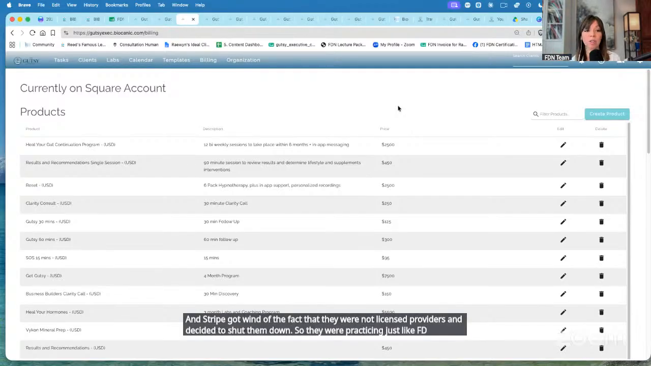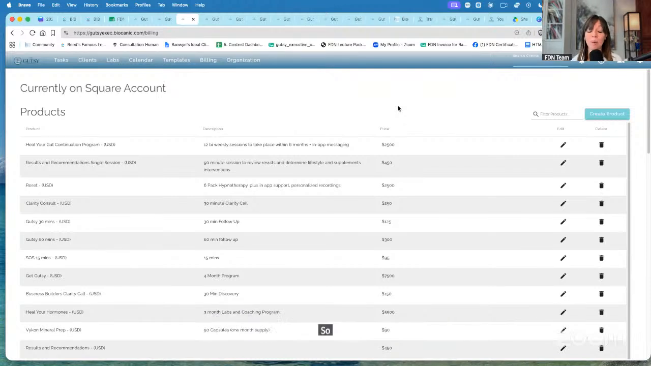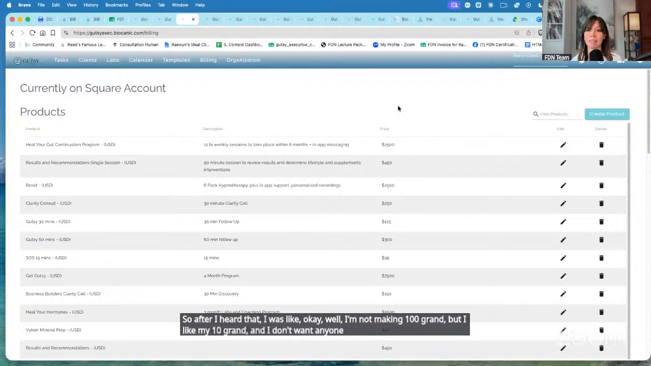They were practicing just like FDNs, right? They had medical directors, all that kind of great stuff, and Stripe decided to shut them down and hold on to their money. And these were people with big clinics who were making lots of money, like 100 grand a month, that kind of thing. And they had their money held by Stripe. So after I heard that, I was like, okay, well, I'm not making 100 grand, but I like my 10 grand and I don't want anyone holding on to that because they think I'm practicing telehealth without a license. So I made the switch over to Square.